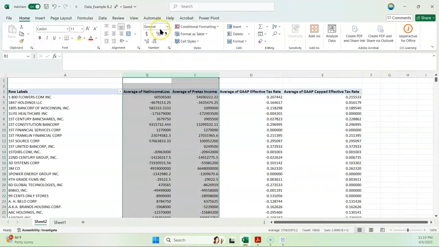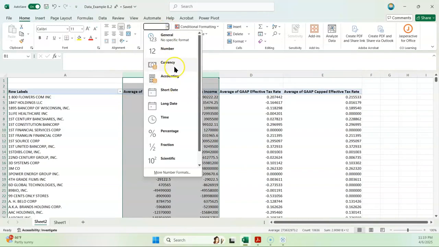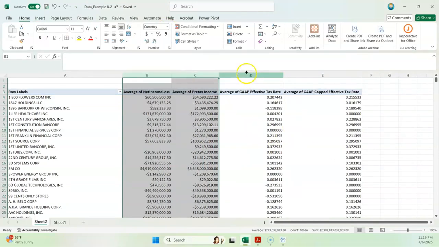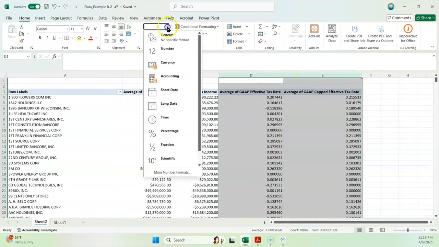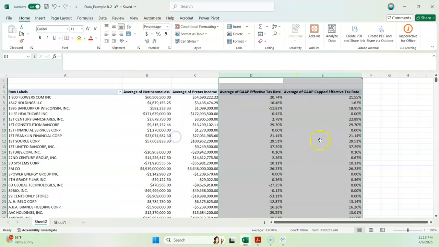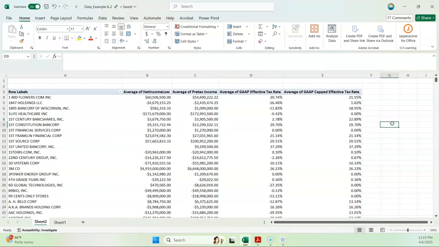These are numerical values, so we're going to change that to currency. These are percentages. We'll go and change these to a percentage. And so there we go. So we have our pivot table. Now I do want to filter it by the type of business, that to SIC.